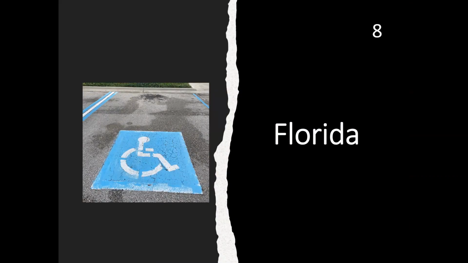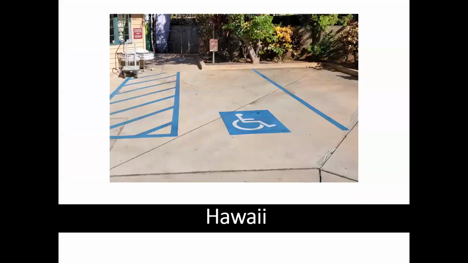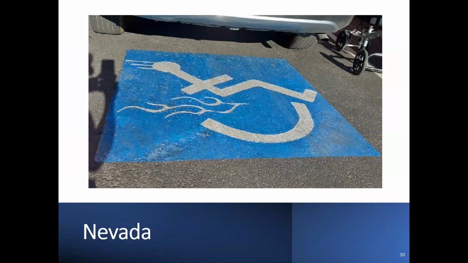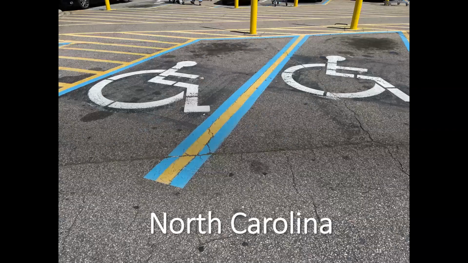Florida has a white ISA on a blue background without any border at all. Hawaii has a white ISA on a blue background without any border. Nevada has a unique symbol. It's white, but it's not an ISA. It is on a blue background without any border. North Carolina has a white ISA directly on the asphalt surface without any background and without any border.